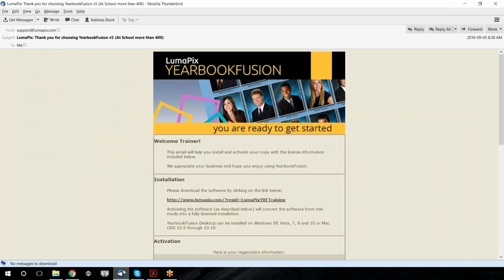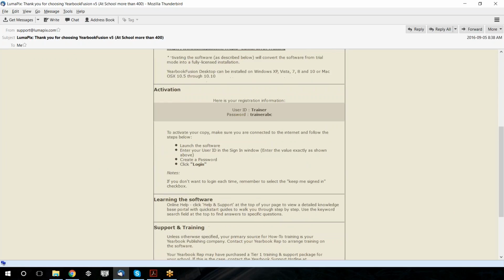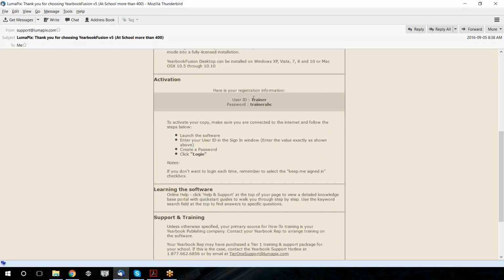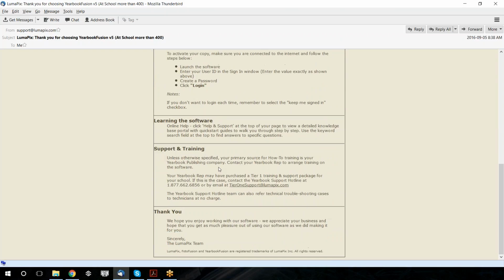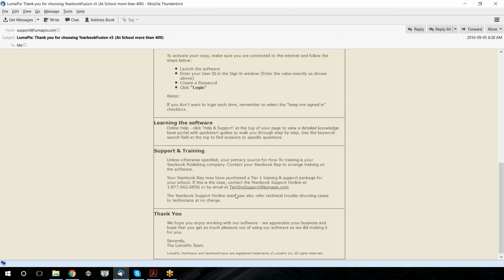Here is a sample of the welcome email. It gives them either the link to download, or if they're online, the link to access the program. And then if they're a returning user, it will have the existing user ID and password. If they're a new user, it will give the user ID, but the password will have to be created when the user first logs in. And it also gives some contact information as well.